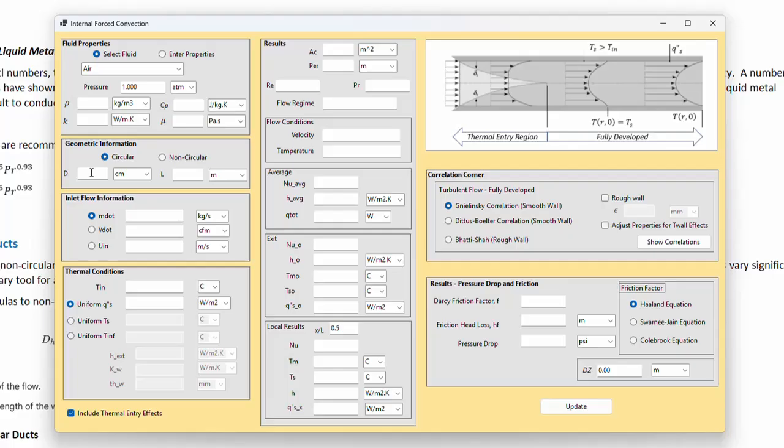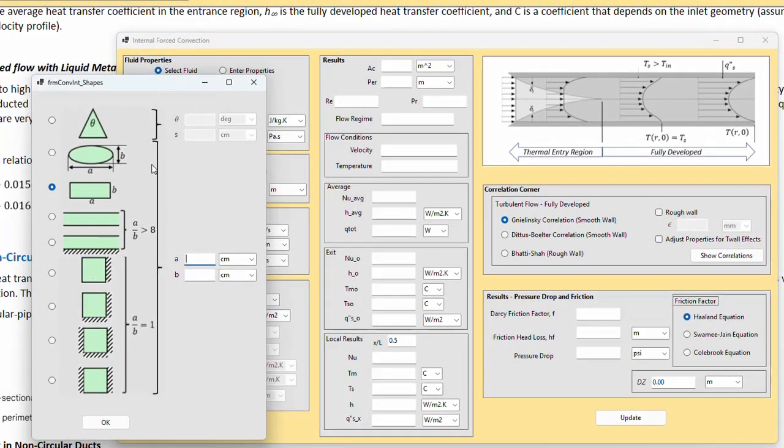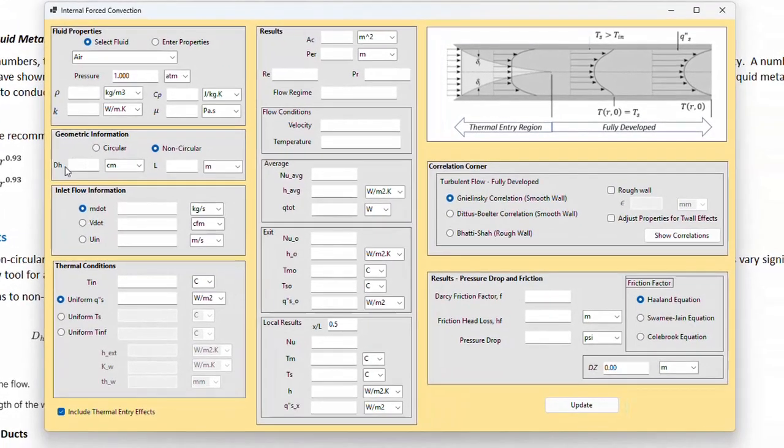The next thing we need to provide is geometric information. If it's a circular pipe, you enter its diameter and length. If it's non-circular cross-section, you click on non-circular, and a form will open up allowing you to enter some values, pick your cross-section, and once you click OK, the value of hydraulic diameter will be entered here.